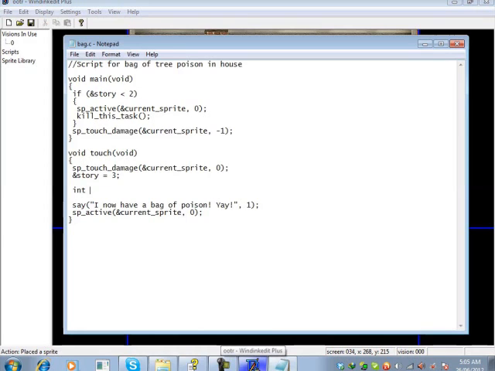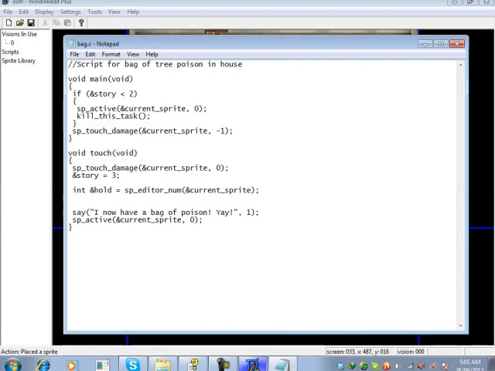I don't know why, but I've just lost what I've done, so I'm going to rewrite it. Okay, so basically what's happening is this is going to return the editor sprite number of this sprite and store it in this variable. So now this variable refers to that sprite number. And now what we're going to do is set an editor type for that sprite.